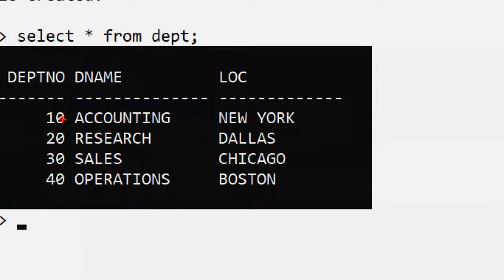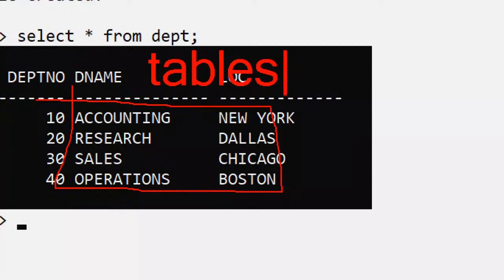Matrix means nothing but what? Rows and columns. Nowadays, that is also called two-dimensional tables. But before 1970, this data model was not there. Hierarchical data model, network data model, and some other data models were there. IMS software, IDMS software were there in those days. So now we have different software: IDMS, IMS, these types of software.